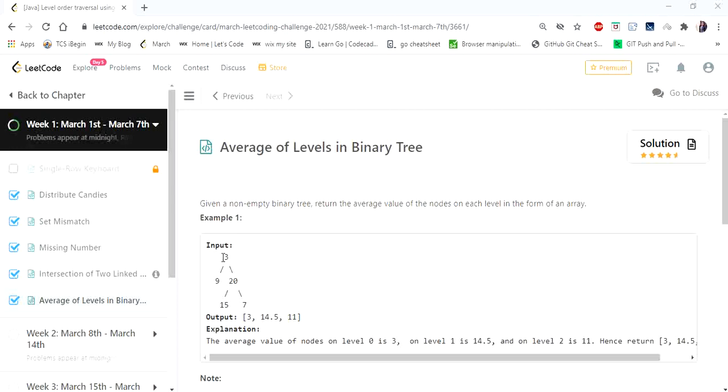So consider this example. The root node is 3. So it is level 1 and consists of only one value. We can calculate the average by using total sum by number of elements. So here the total sum is 3 by number of elements 1, which is going to be 3.